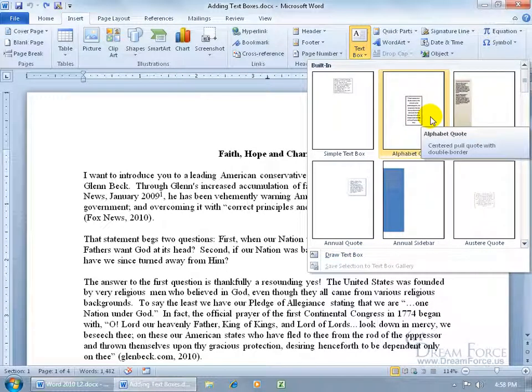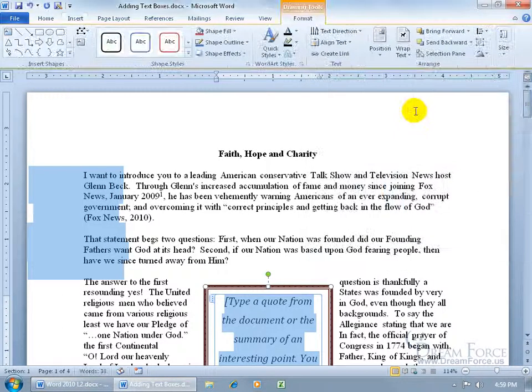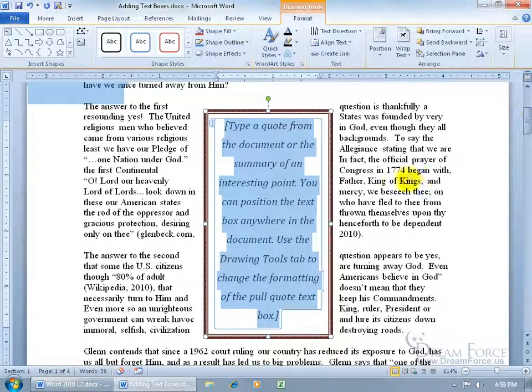And notice that the text box is centered in the middle of the page. So when I click on it, what does it do? Inserts the text box in the middle of the page. And the text in the document wraps around that text box. Pretty cool. You can go ahead and read what's within the text box. It gives you some suggestions.